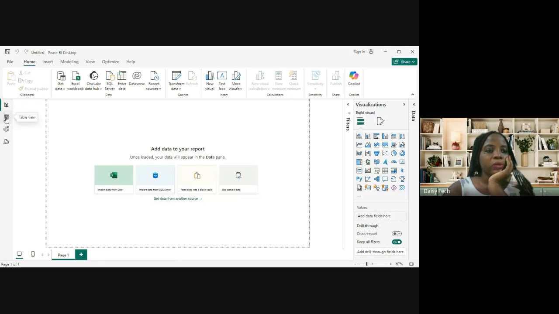See what I want to show you here. The report view. This is the table view, but it's also called the data view. Then this is the model view. These are the three views we have in Power BI: report, table or data, then model view. So that's what I'm trying to explain to us.